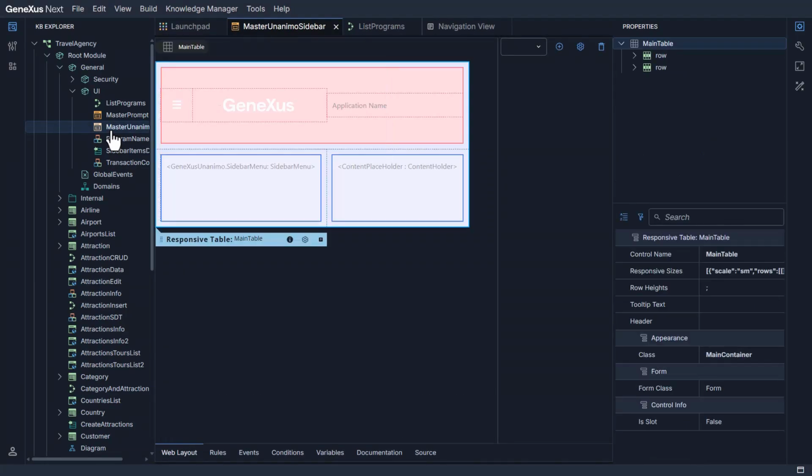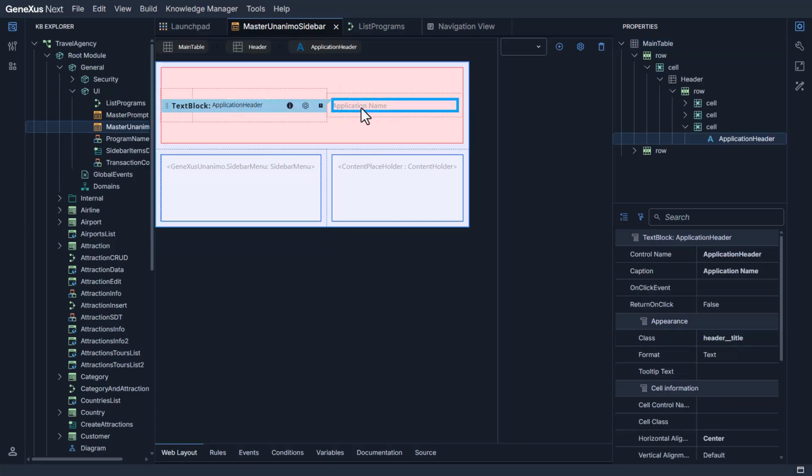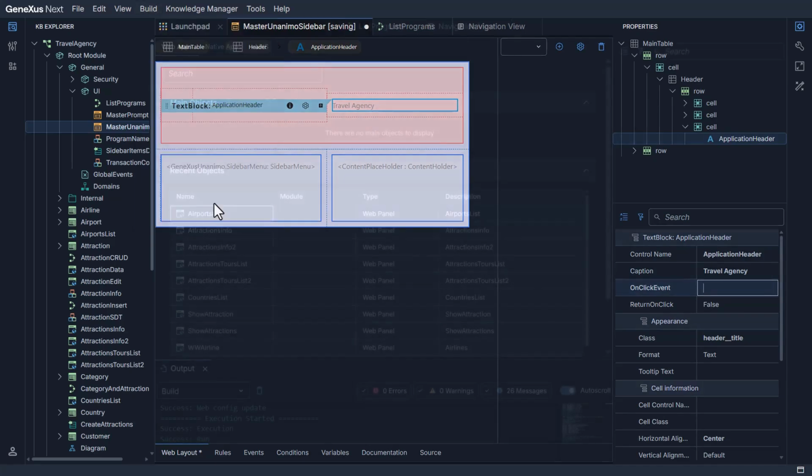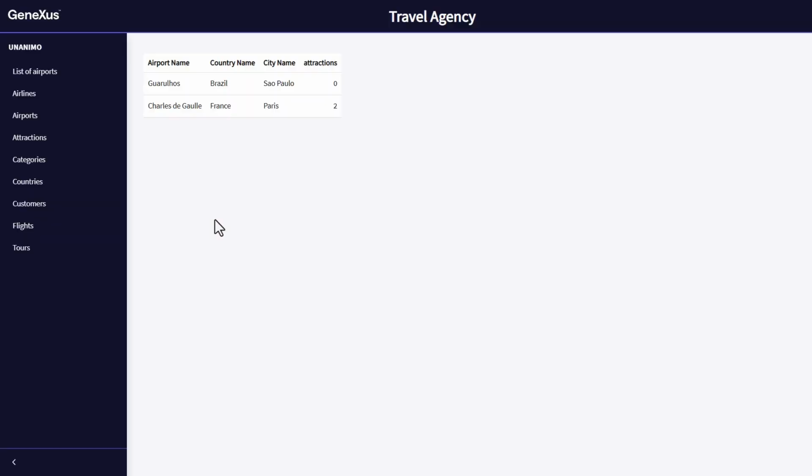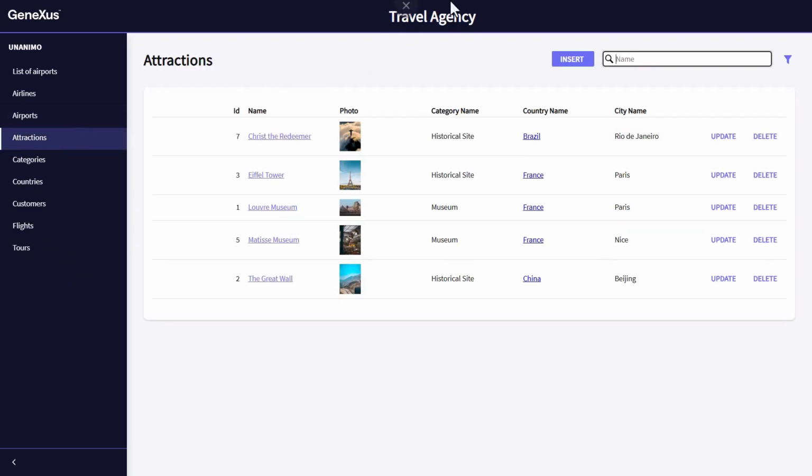If we open it, this is where the side menu will be loaded. And this control is the one that indicates that here, the content of the page that has this as its master page will be loaded. It's this text block that we saw during execution and that we now want to customize so it says travel agency. Let's run it. Here we see it. If we choose another menu item, we still see the same thing, because the master page is the same for all the objects.